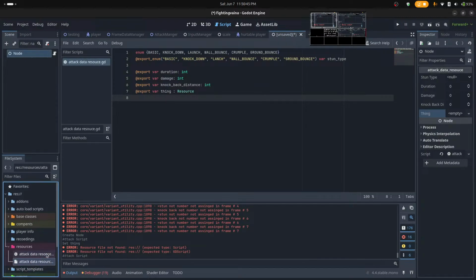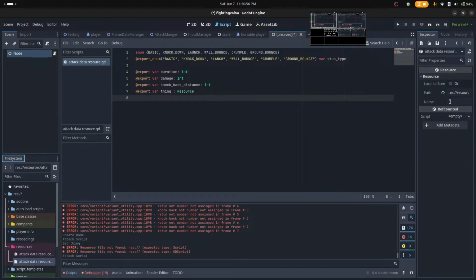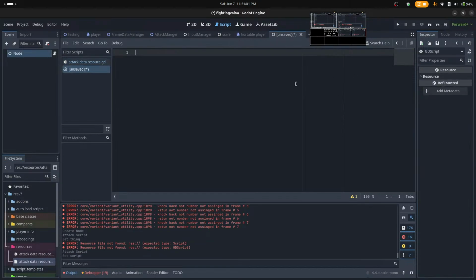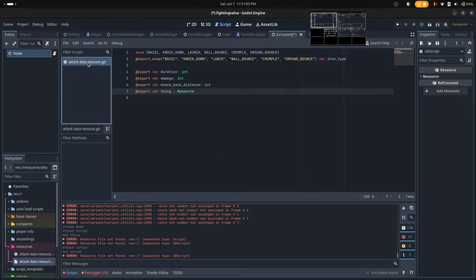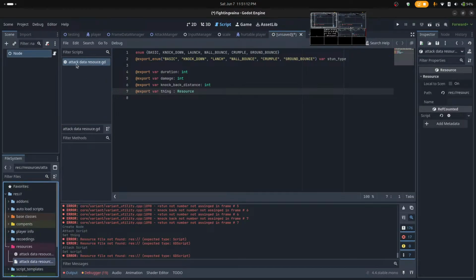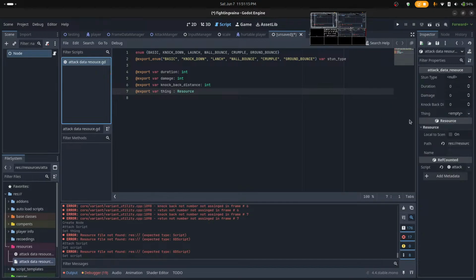Okay, this thing. Open script. New GD script. No, I don't want new GD script. Discard. Let us throw in. I have this thing. Open this. There we go. That works.